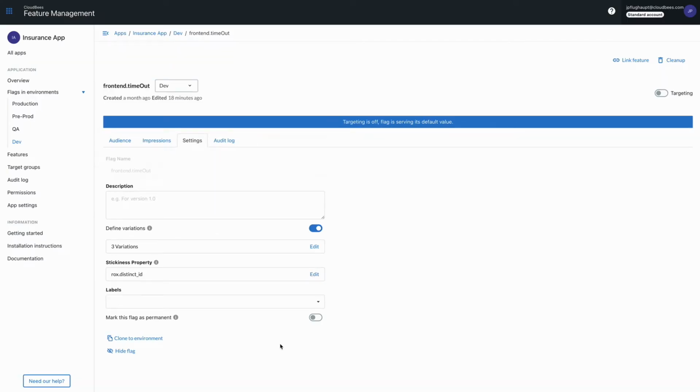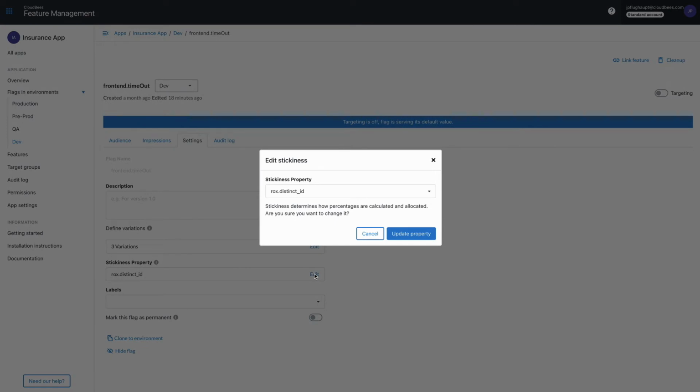To ensure consistent user experience for devices inside a percentage, Split uses a default property called Rox Distinct ID. On client-side SDKs, Rox Distinct ID is automatically generated and stored locally on the device. This universally unique identifier is referenced each time a user opens the app, so they will get the same result on their device, unless you change the split percentage.